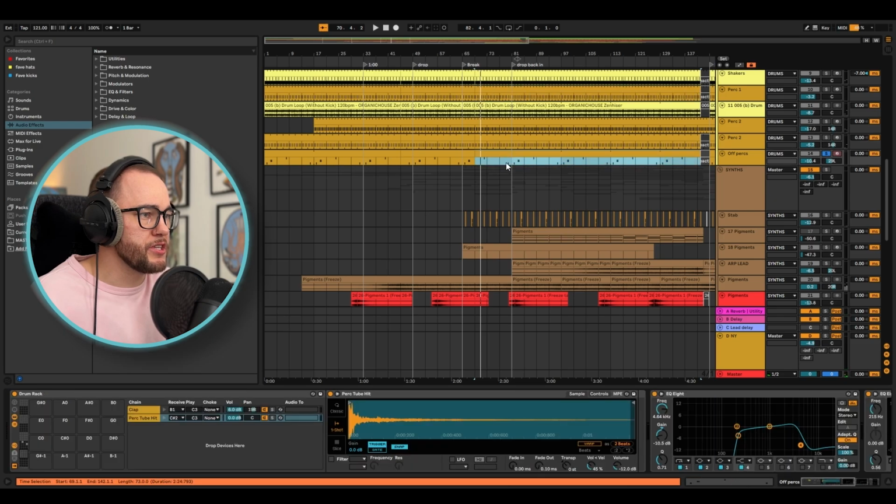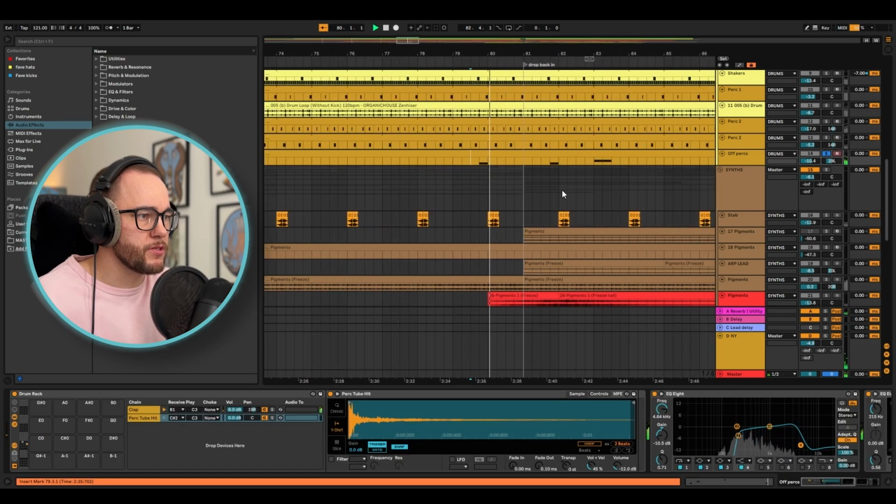Another percussion, and some offhand perks. These are just like little percussion to keep the drums going. Now for the synths, this is the bread and butter of this track. This is where I get that kind of eerie vibe.